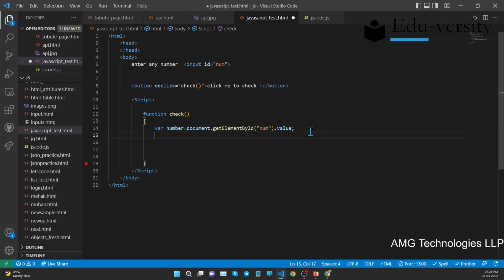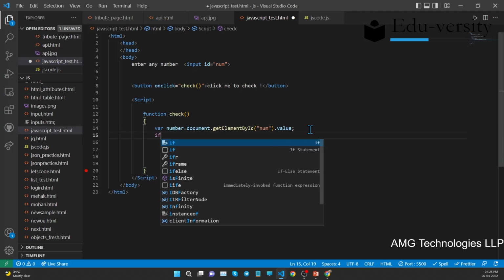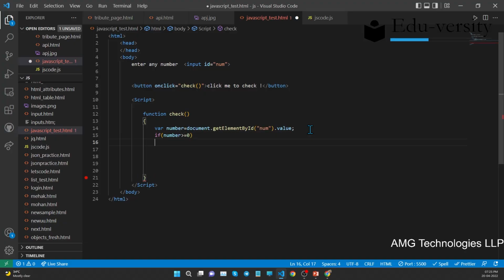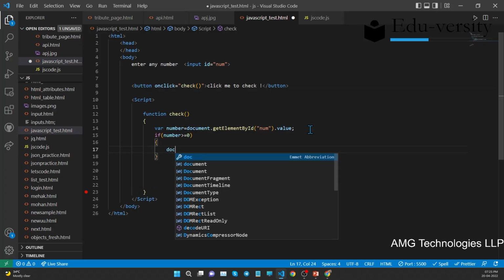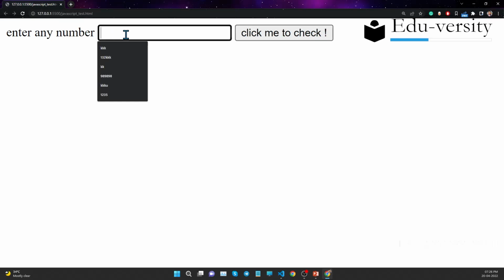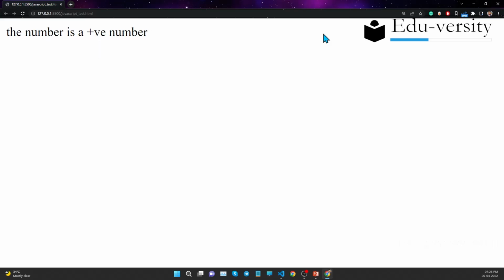Now, if I want to check whether the number is a positive number or a negative number, I'll simply write an if. So I'll write if the number is greater than or equal to 0. Any number which is greater than or equal to 0, we can say it is a positive number. So we'll write document.write the number is a positive number. And on the other hand, if the number is not greater than 0, we'll write else the number is a negative number. So if I take 12 and click to check, it gives me the number is positive number.